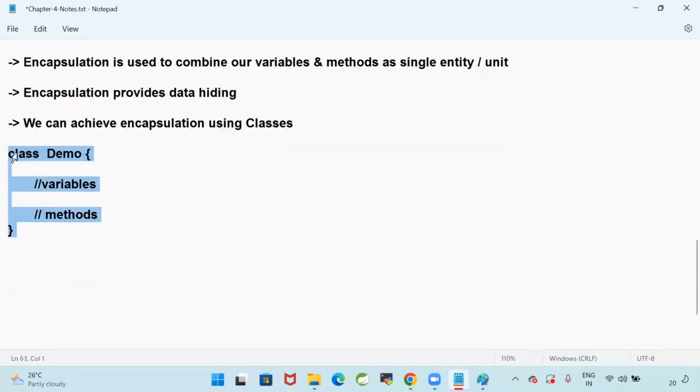Are we following encapsulation already? Yes, we are writing the classes now. Everything will be represented in the form of class and object. In OOP, everything is a class and object. Class is nothing but one entity where we are going to write our variables and methods. The process of combining variables and methods is called encapsulation. How are we achieving encapsulation? We are achieving it by using classes.